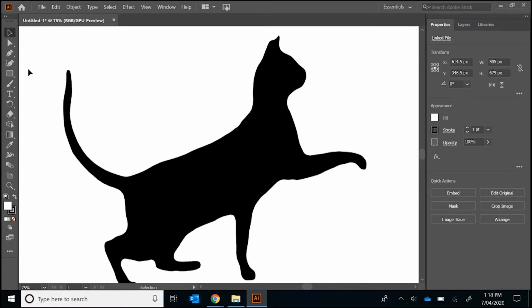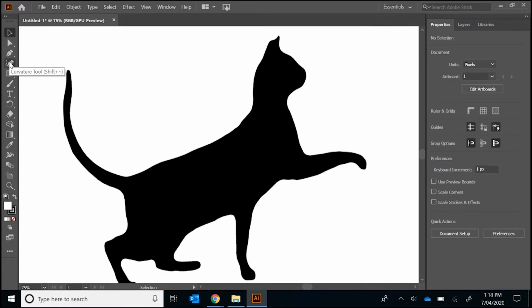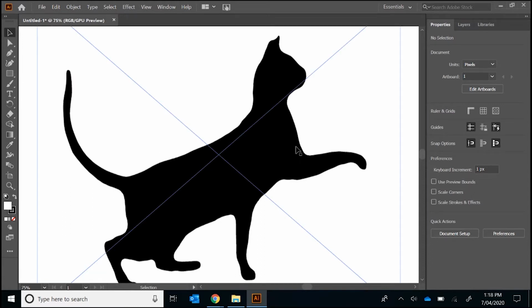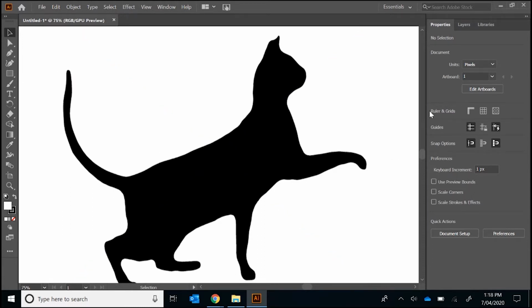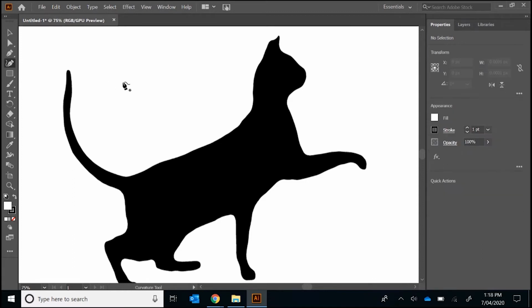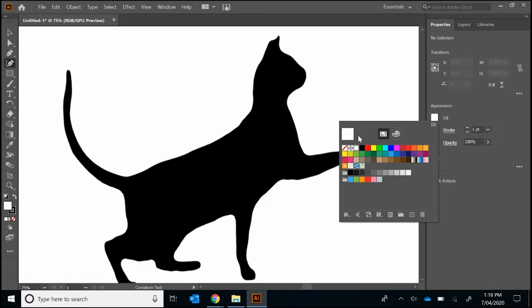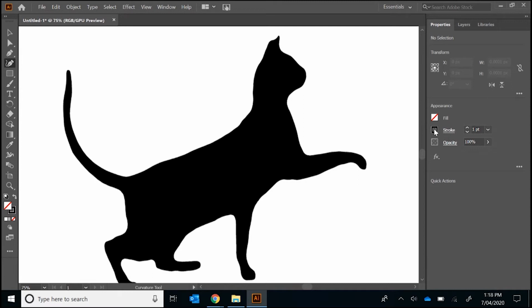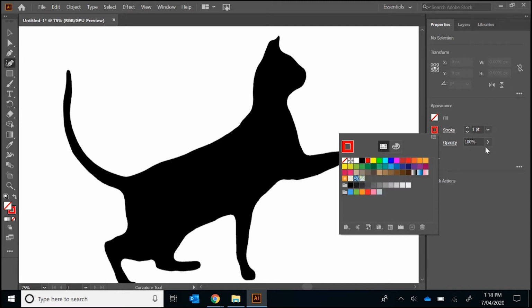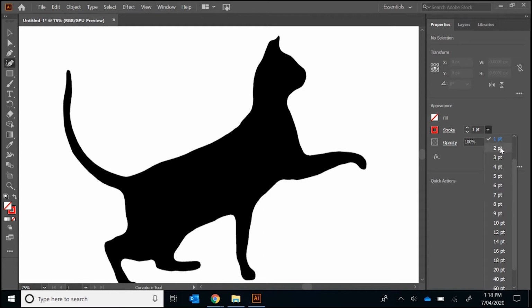And what we're going to do today is we're going to use the tool below the pen tool, called the Curvature Tool, to easily trace the stencil without having to use the pen tool. So we'll select the Curvature Tool. Now, you want to make sure the fill's turned off, otherwise it's going to overwrite the cat. So to do this, you select the fill, change it to no fill, and then I'm going to select my stroke to be red, and we'll make it 2 points so it's a little bit easier to see in the video.